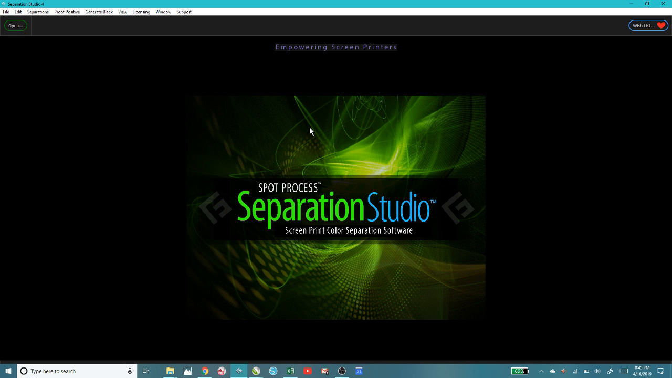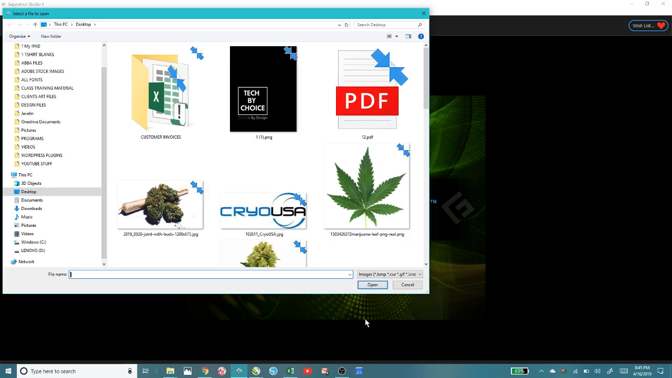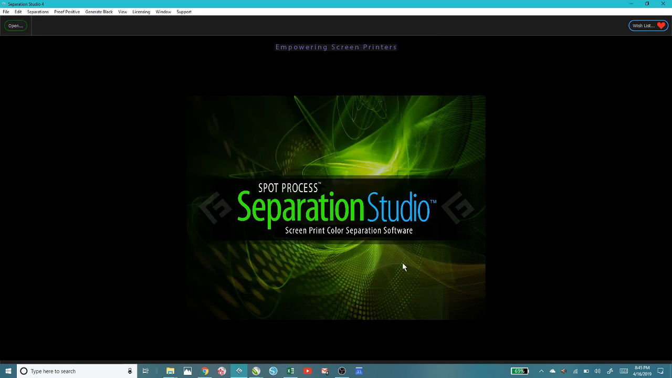The first thing that you want to do if you have Separation Studio is, for the people in the group who downloaded it a while ago, you want to go in and update your Separation Studio. Once you open up the program, it opens up like this, and you've got a little open button here. Separation Studio likes for you to open it using TIFF images or images with transparent backgrounds.